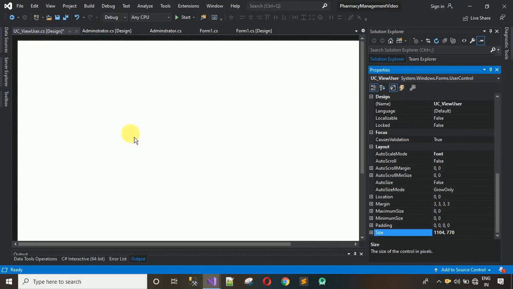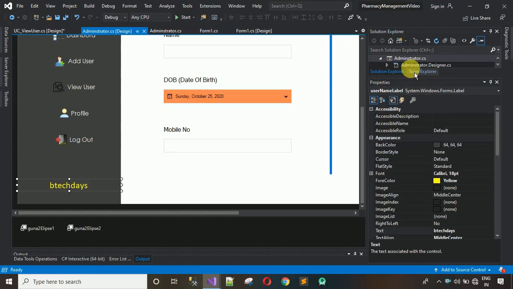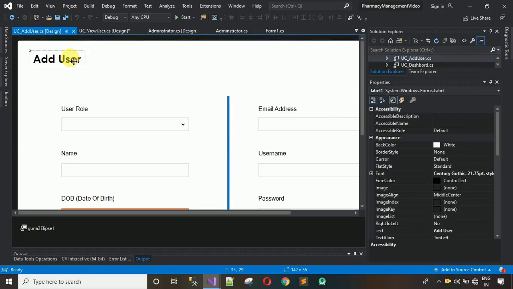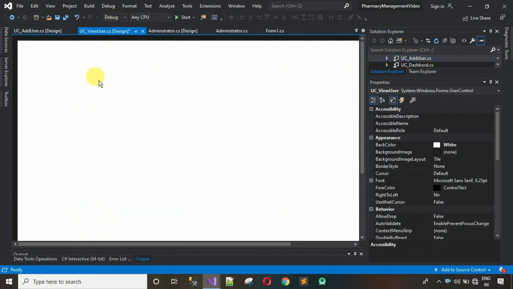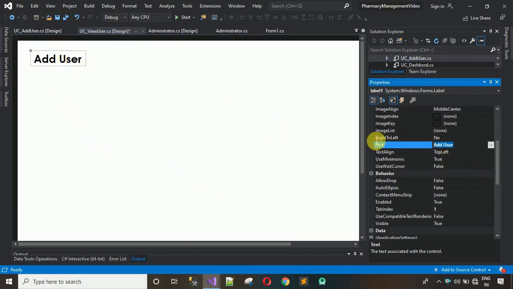After this, what we have to do is we have to add one label inside this one. So let me add that. Let me copy this, move back over here, paste it. Now I'm going to change the text of this one. So it's view user.